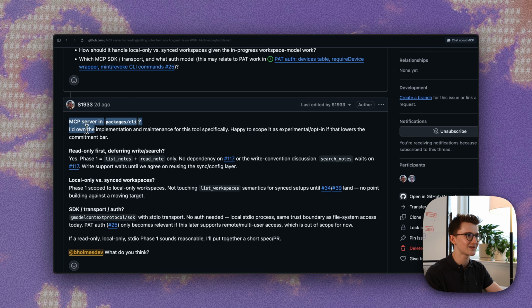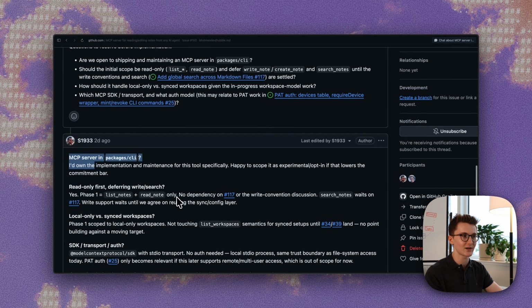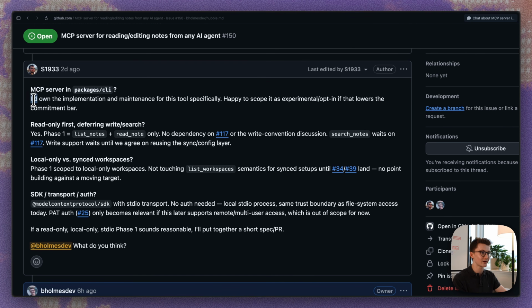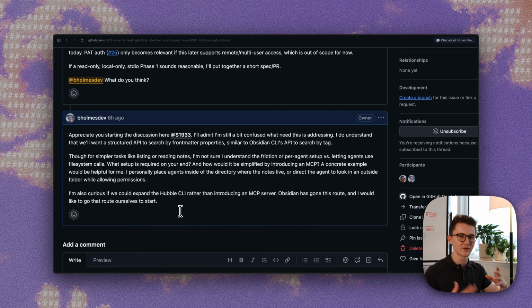So by the time I look at this issue, I'm not just looking at this wall of text here. I'm also looking at a little thread where the filer came in and said, those are some good questions, let me flesh those out, and then I'll tag a maintainer to see what the decision should be. Should this be a further discussion? Should this be a CLI versus an MCP?